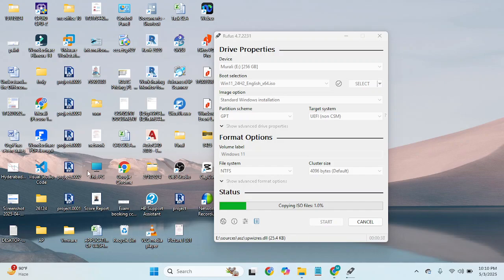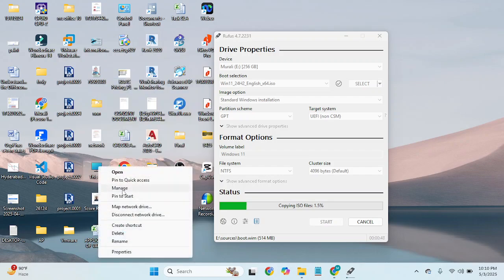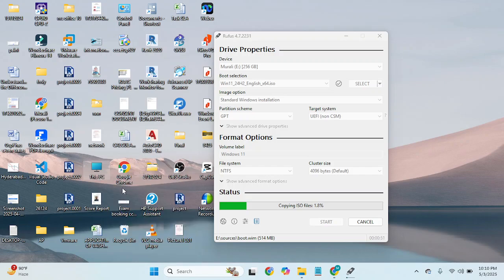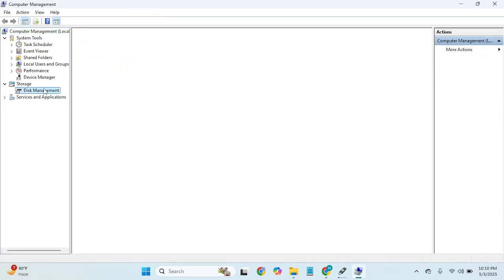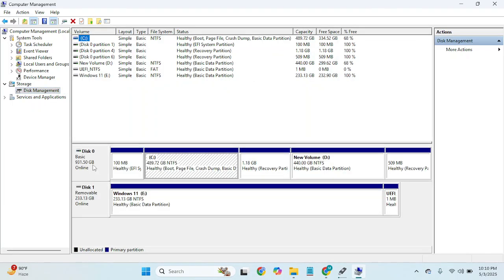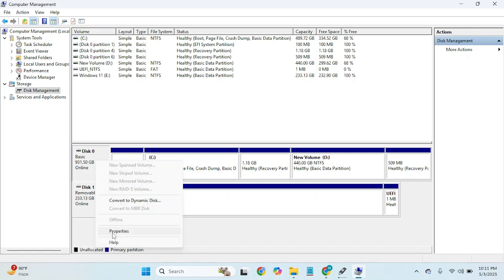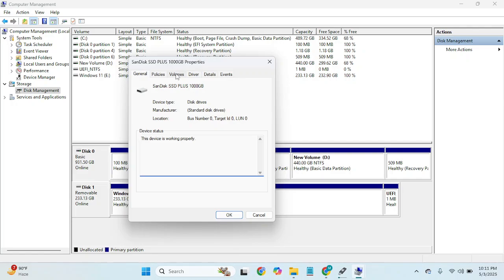Meantime, I will show you another thing also. Right click on My Computer or This PC, click Show more options and click Manage. If you go to Disk Management, you can check the partition here. You can right click on the disk and go to Properties. In the Volume section you can check whether it is GPT or MBR.